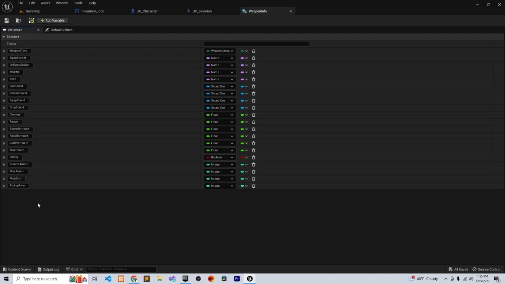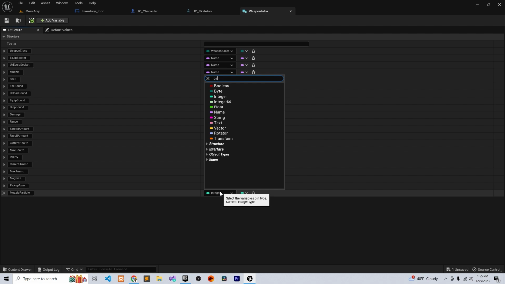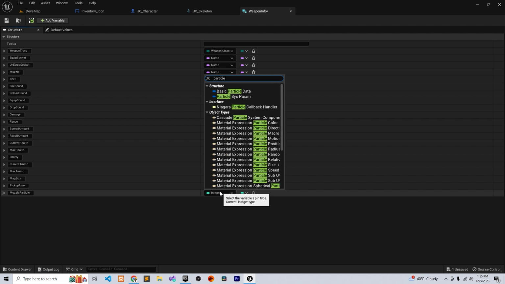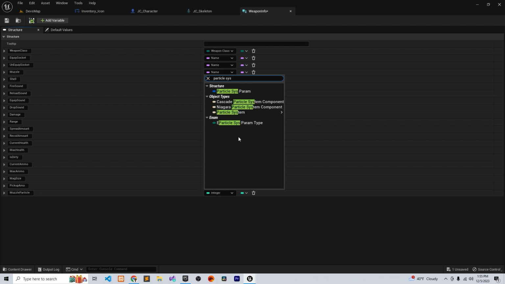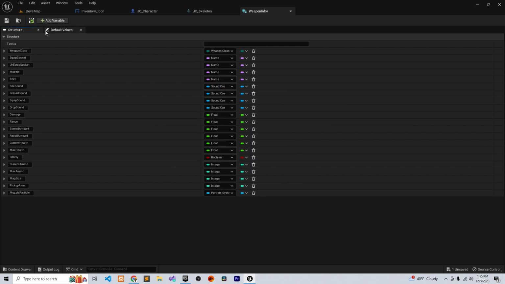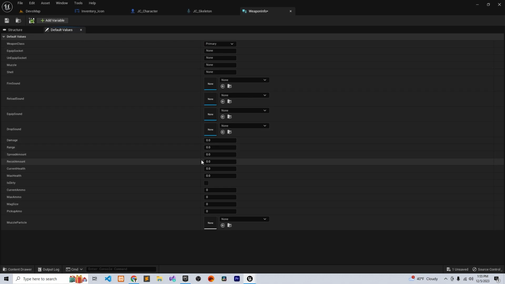Now, if you want to pick up the ammo on the ground, and we also need the muzzle particle, and this one is going to be a particle system. Yep, or if you want to use the Niagara one, you can use that one. So this is what we have. Okay.